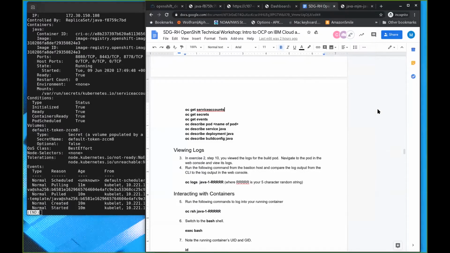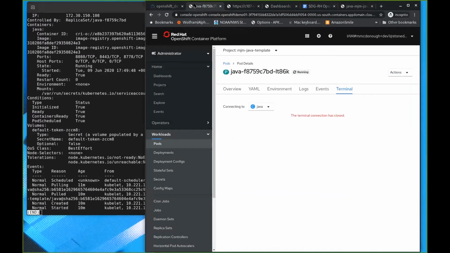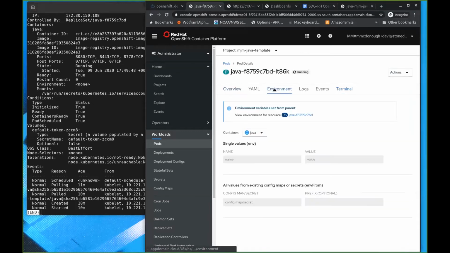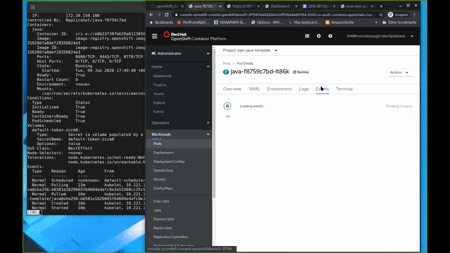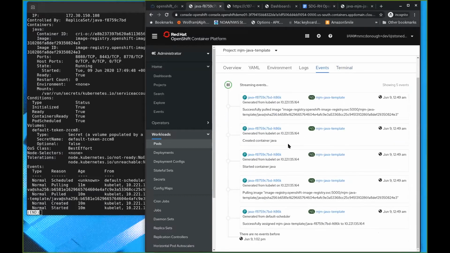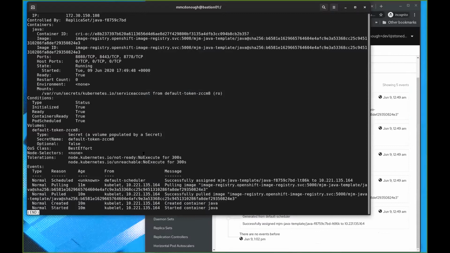If we come back to our web user interface, come back over here, pod details. Guess what? This is really the same thing I'm seeing in the web user interface. Here are our events. These are the same events. I can see them through the web user interface, or we can see them at the command line.